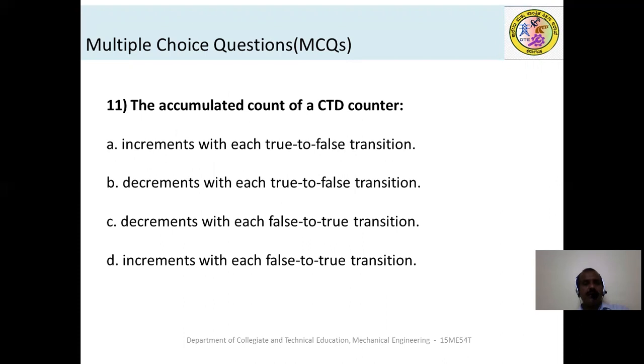The accumulated count of a CTD counter increments with each true to false transition, decrements with each true to false transition, decrements with each false to true transition, increments with each false to true transition. The answer is C. It decrements with each false to true transition.